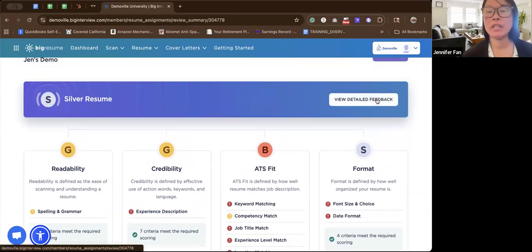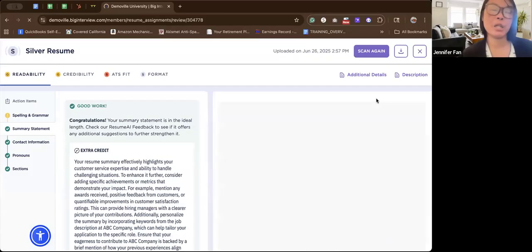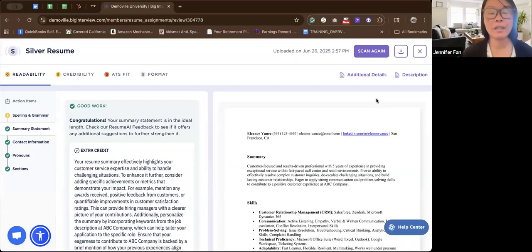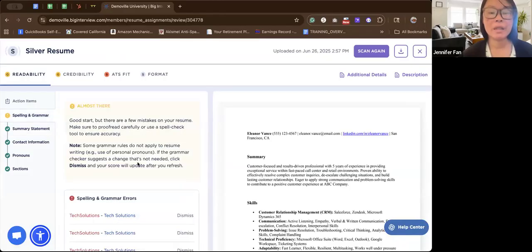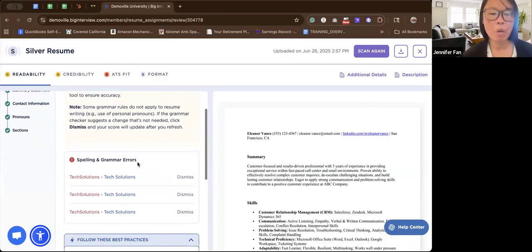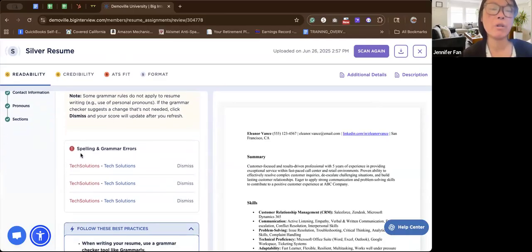If we click into view detailed feedback, this is going to give the user a really good breakdown in terms of how well they're doing on each specific area, along with some guidance from the system. So basically, the system is going to provide some suggestions here. One thing to note with spelling and grammatical errors, sometimes the system will flag some technical terms or foreign language terms that may be correct.